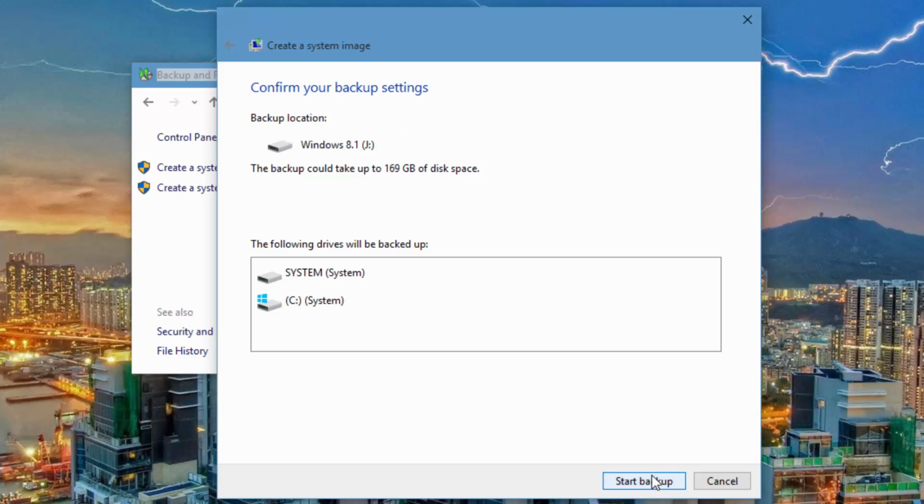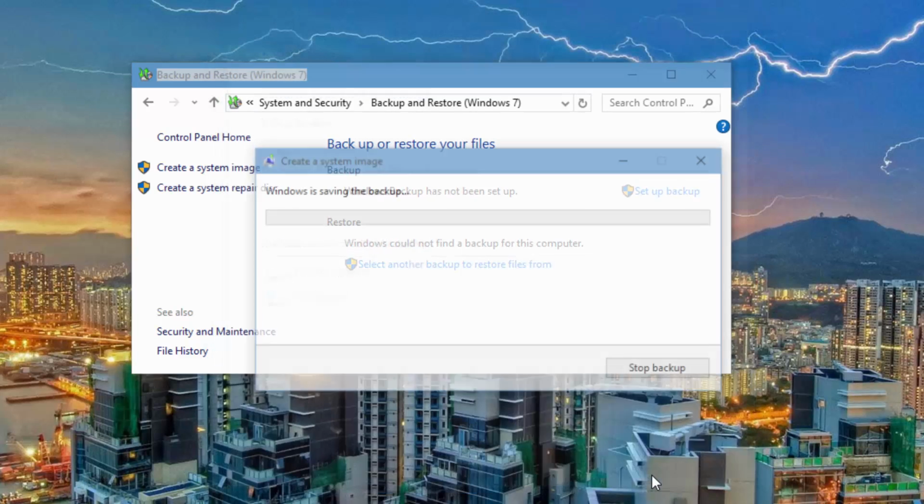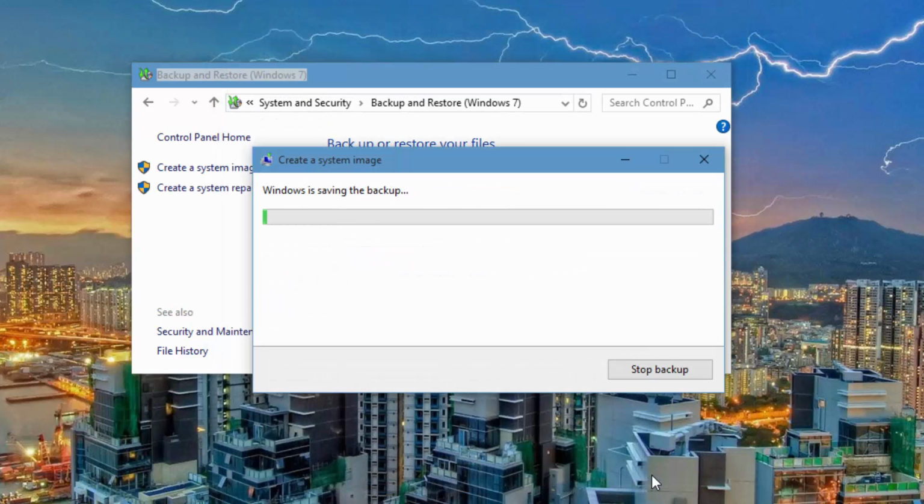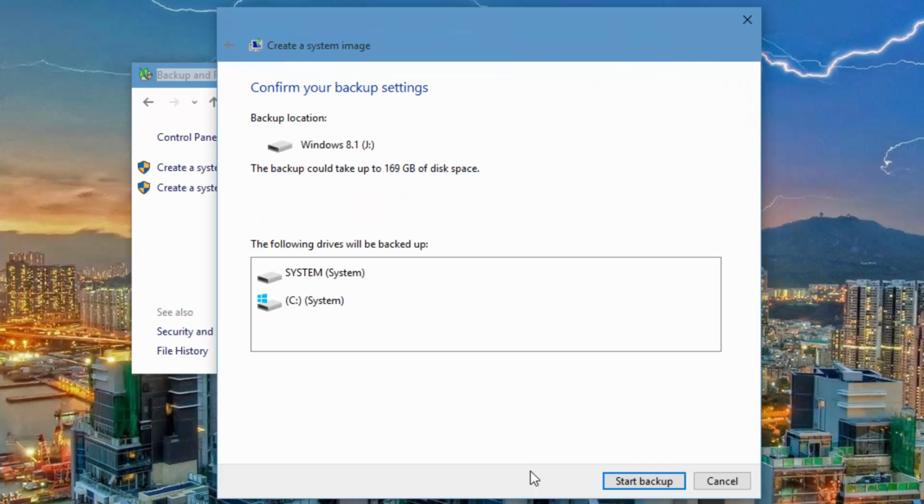Once you click start backup, the system image will start, and it will take some time based on the file size. This is around 170 gigabytes, so this will take some time. Based on whatever files you selected, the time might vary. Once you click start backup, you can see Windows is saving the backup, and this will carry on for some time. So that is a quick tutorial on creating a system image which can be used to repair or restore Windows whenever you have any issues with Windows 10.